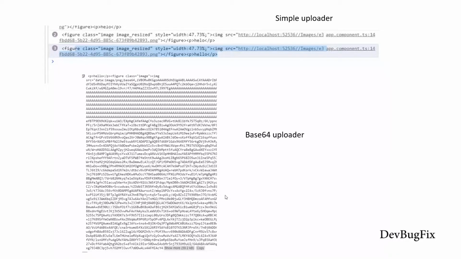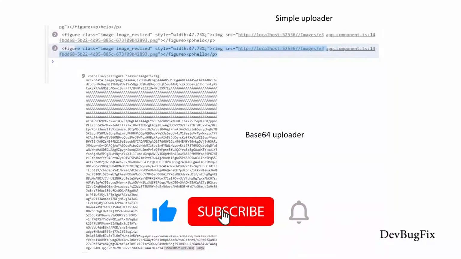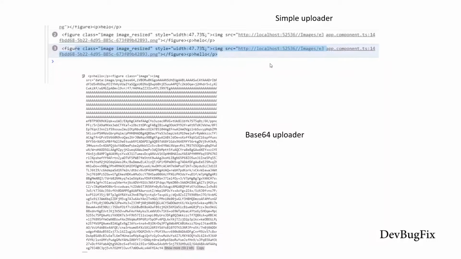And when you render this information on a user screen, the Base64 technique will take more time as compared to the simple uploader. In a simple uploader, we only have a URL of an image, and in Base64, we have the full image in the content. So it will take more time to render as compared to the simple uploader.